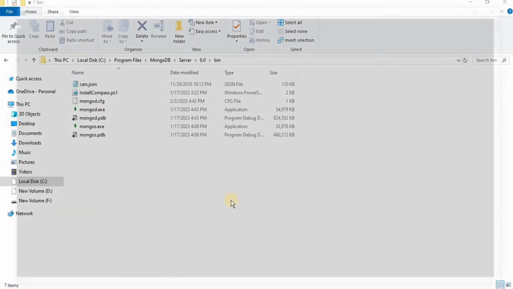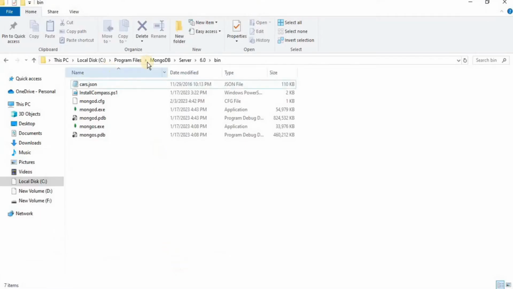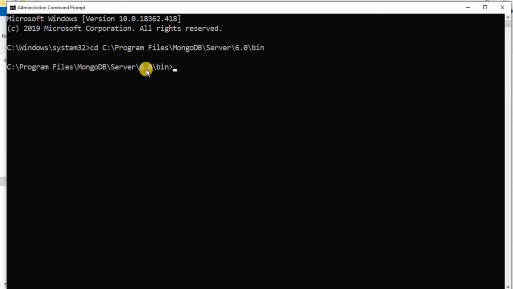Once command prompt is opened, we will change the current directory to the directory where your MongoDB folder is present. After changing the directory, now we will run the Mongo import command to import the JSON file. For that, type the command as shown on the screen. Here, we will use the JSON array flag to define that our file is going to be a JSON file.